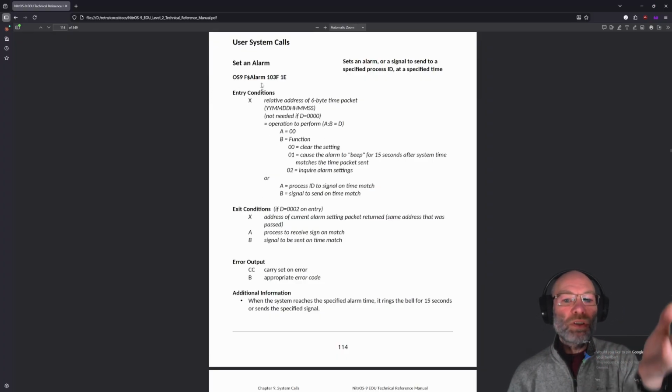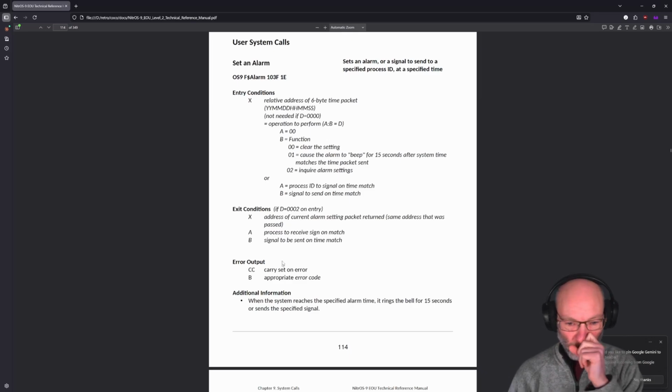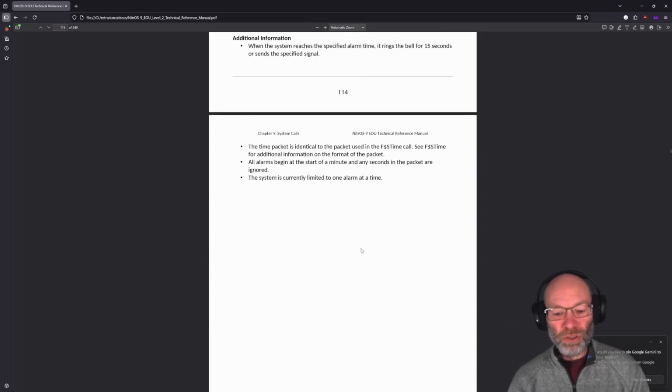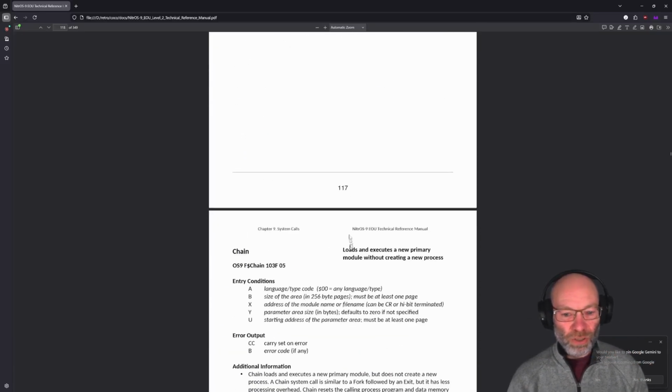But anyway, what this document tells you is which registers you need to set when you're calling this, what registers are going to be returning meaningful information, and then what registers to check if there was an error. And then it also gives you some additional information. And each one of these looks like some variation of that, right?